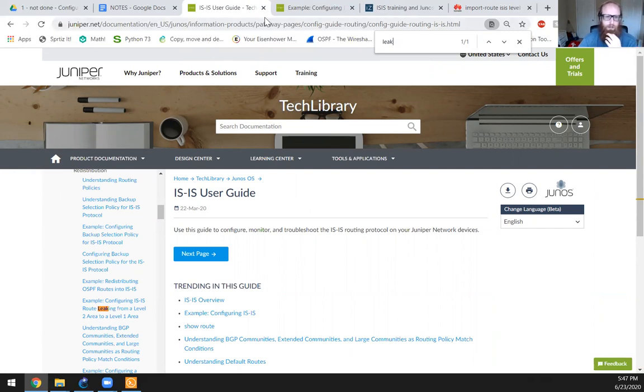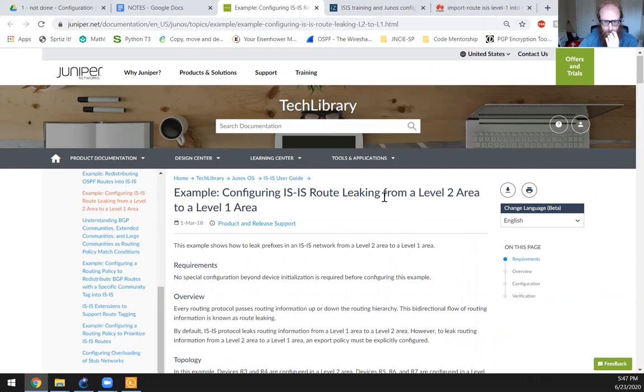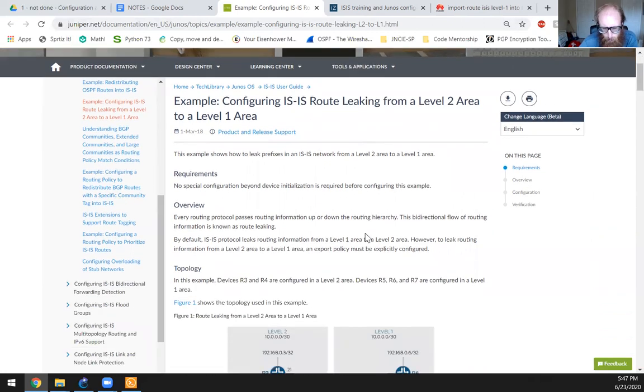Okay, so hopefully there's an explanation for what leaking is. This example shows how to leak prefixes in an ISIS network from a level 2 area to a level 1 area.